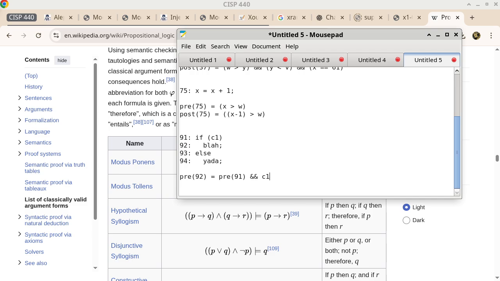On top of that, we also know that C1 is true, because otherwise we would not be going to the then branch. And I can say the same thing about pre 94. So pre 94 is going to be pre 91, but this time we also have the conjunction with the negation of C1, because line 94 is the else branch of the conditional statement. We would only go there if and only if C1 is false.